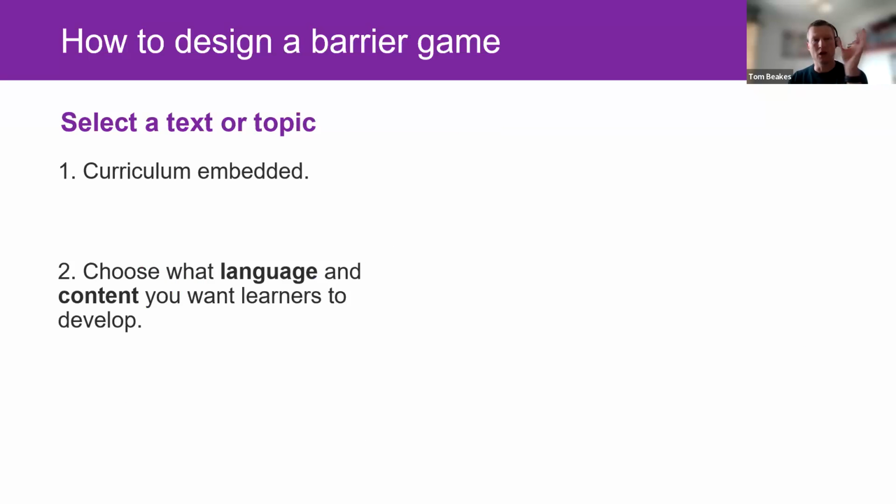Then you're going to choose what language and what content you want your learners to develop. Now, this could be the same thing. For example, you could be reinforcing key vocabulary, so the language and the content are the same. But you might also want to introduce some language which is unrelated to the topic that you just want your students to improve or develop.